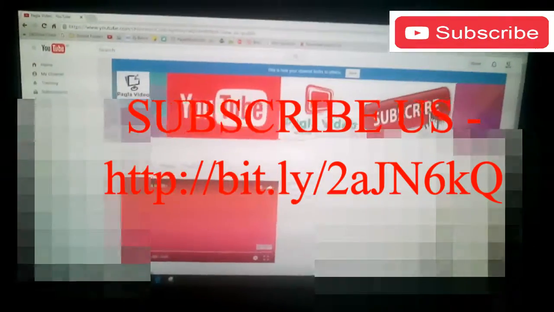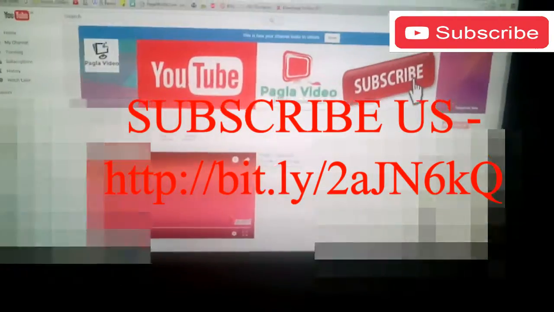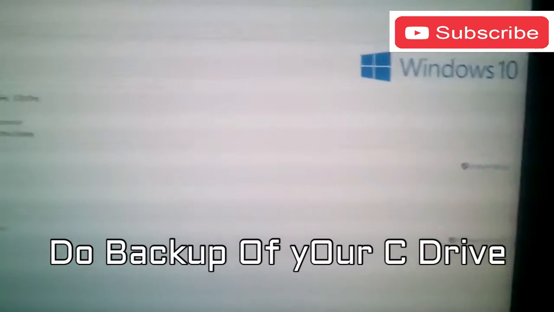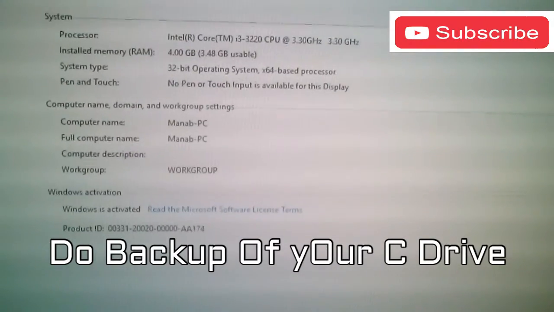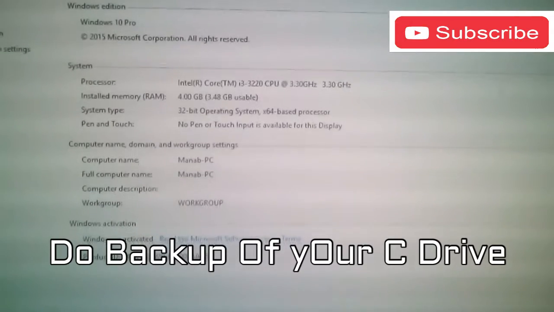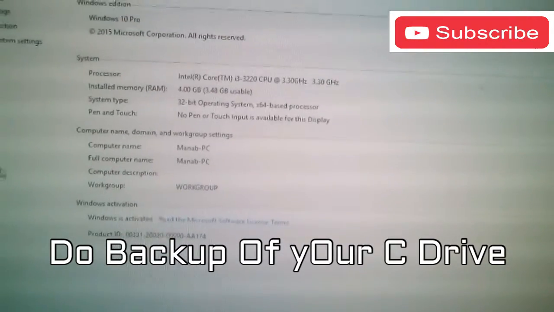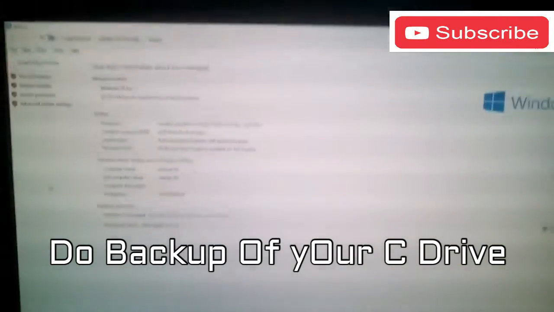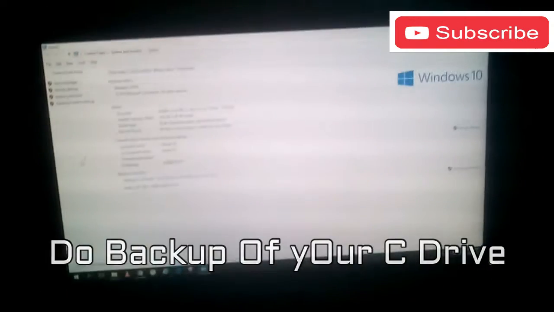So now just jump into the video. First, I am now in Windows 10 and I am running a 32-bit operating system and x64 based processor. It means it will support 64-bit. So now I want to upgrade to 64-bit Windows 7.